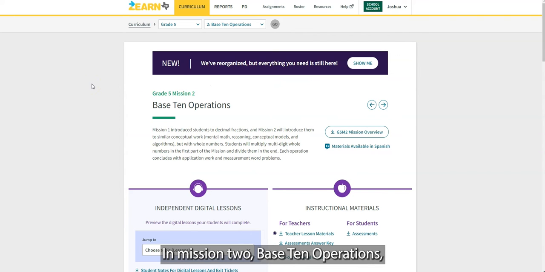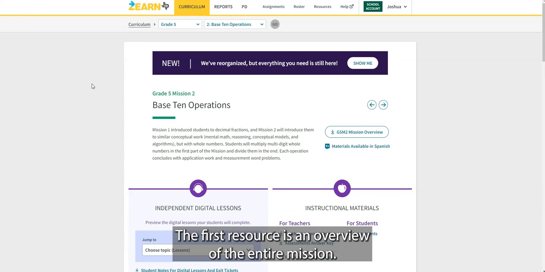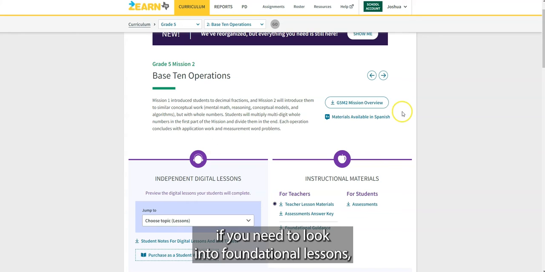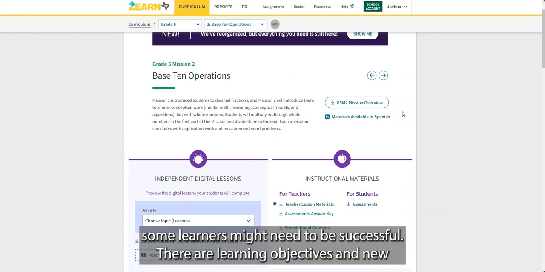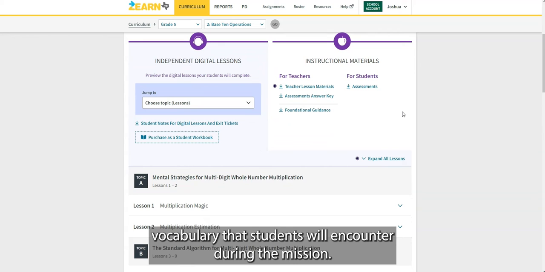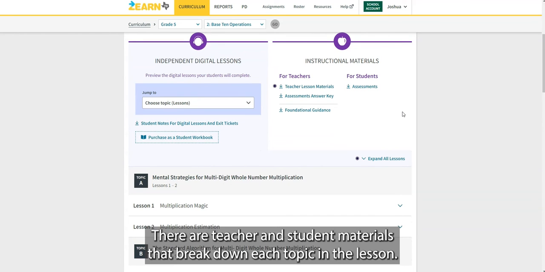In mission 2, based on operations, there are multiple resources here. The first resource is an overview of the entire mission. It has a curriculum map for all of Zearn to show vertical alignment if you need to look into foundational lessons that some learners might need to help be successful. There are learning objectives and new vocabulary that students will encounter during the mission. There are teacher and student materials that break down each topic and lesson.